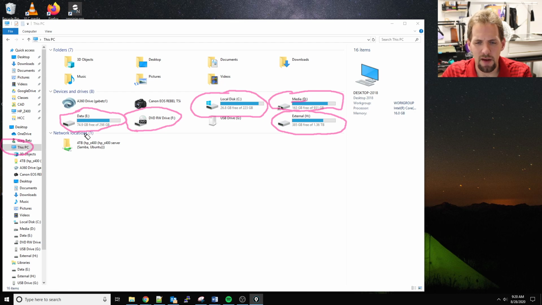All right. And then down here at the bottom under network locations, I have a folder called 4TB, and that's 4 terabytes. So I have a 4 terabyte hard drive located on a server named HPZ 400. All right, and this is a Samba-based file share on an Ubuntu system. So a lot of information being put in that name. All right, but these are all my main devices that I'm using. They're all my local disks.